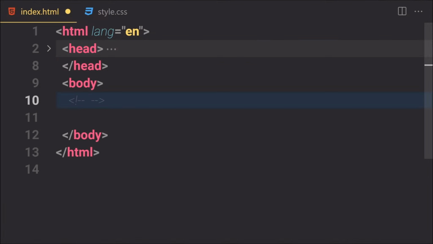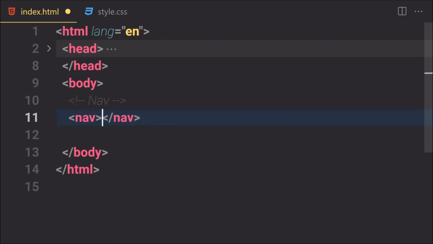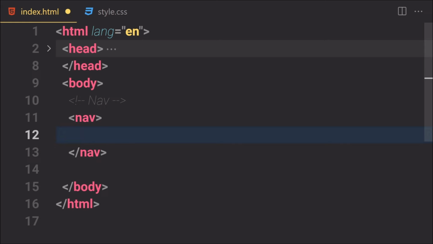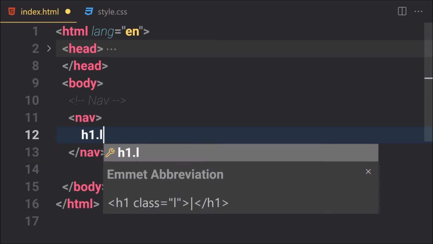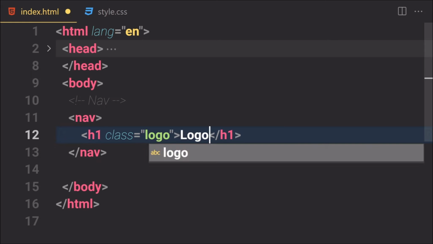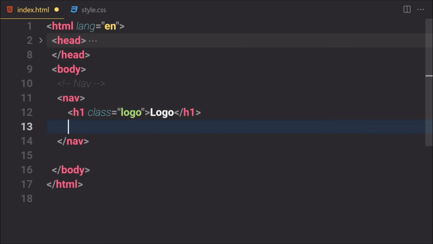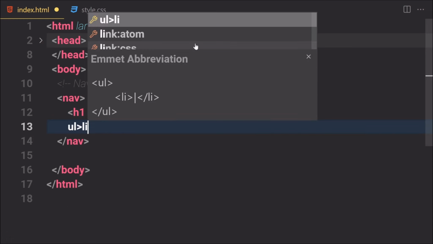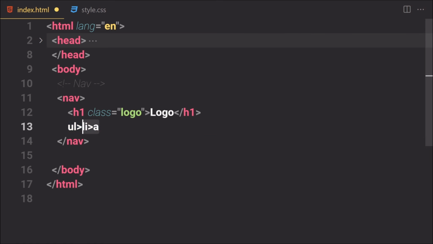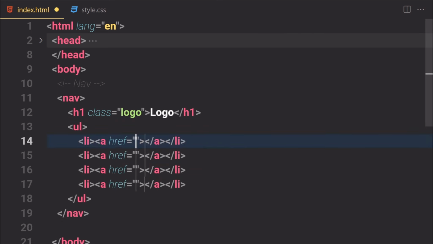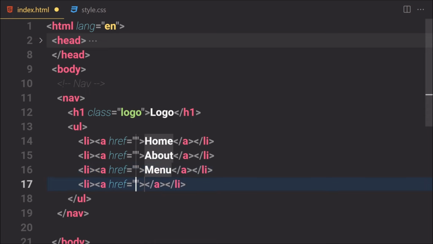Alright, so now let's start working on our navigation. I'm going to write a nav opening and closing tag, and then I'm going to write an h1 with the class of logo, and I'm going to put a logo in there. I'm going to zoom out a bit, and here I'm going to write a ul, then li, and then an anchor tag, and I'm going to write maybe 4 of them. They will not go anywhere, so you just write home, then about, then menu, and then finally we have our contact section right here.